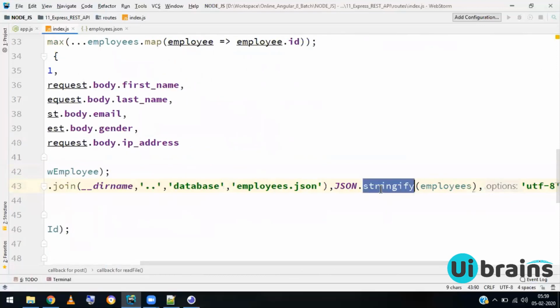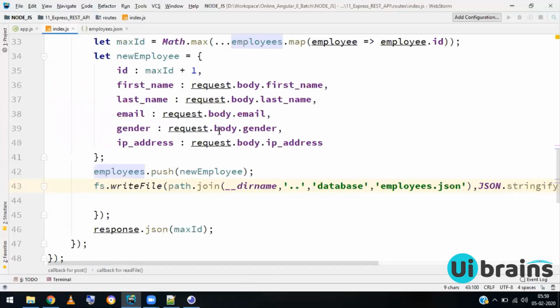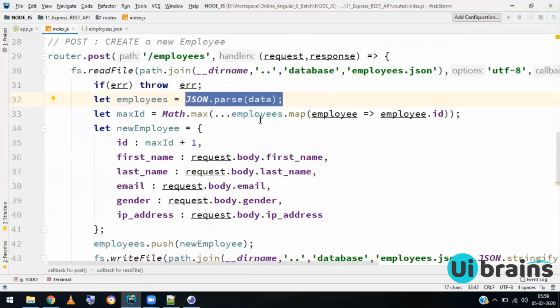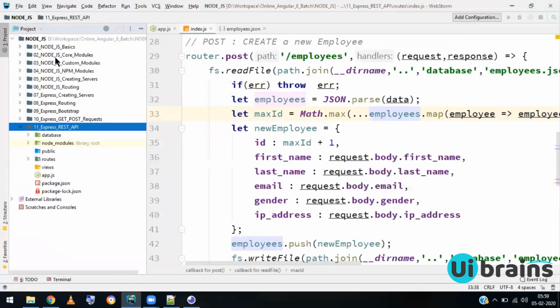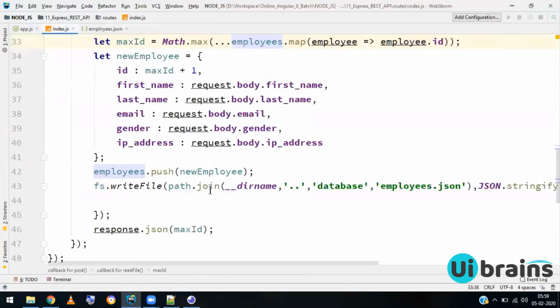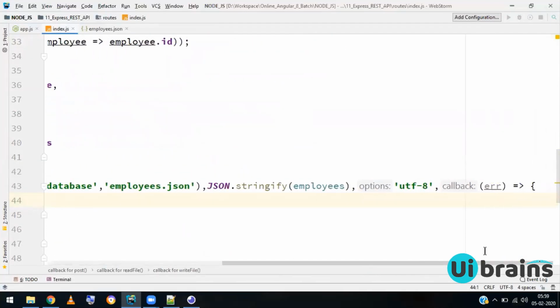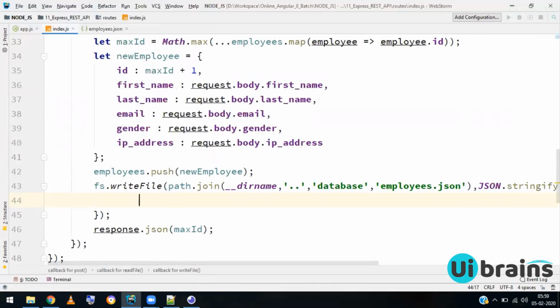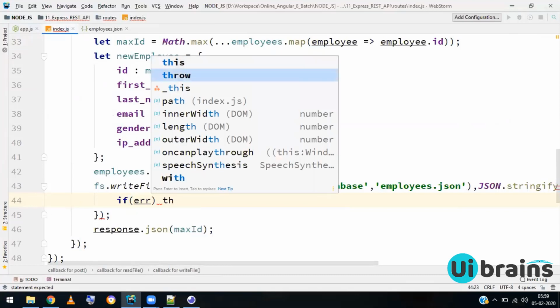And that too I'm doing stringify, because while putting back to the JSON, you have to convert to a string. While getting from the JSON, you have to parse it. I think we have discussed this in the JSON concept somewhere. Okay. So writing back to the JSON, if any error, just throw the error.